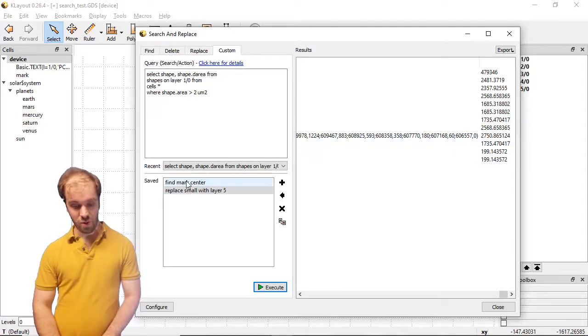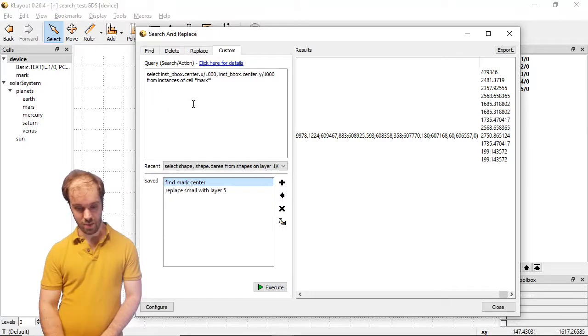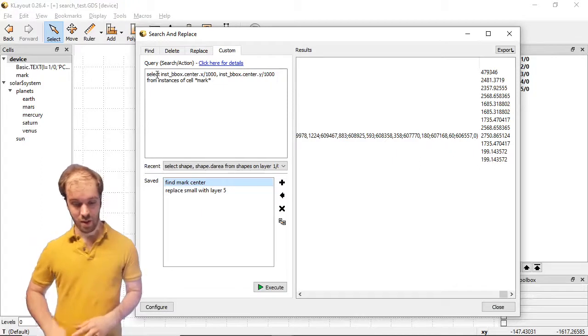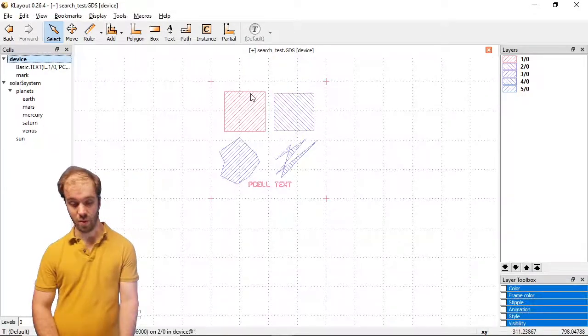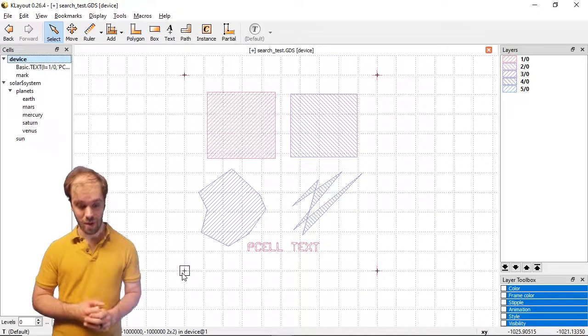The last one I want to show you is this custom query that I use all the time. So let's go ahead and load this one up. Here I'm using select again, and I'm doing searches. And what I'm searching for here is the cells that are named mark. So what I want to do here is look for my alignment marks. So when I draw patterns, I'm often making alignment marks around them to do alignment in lithography tools.